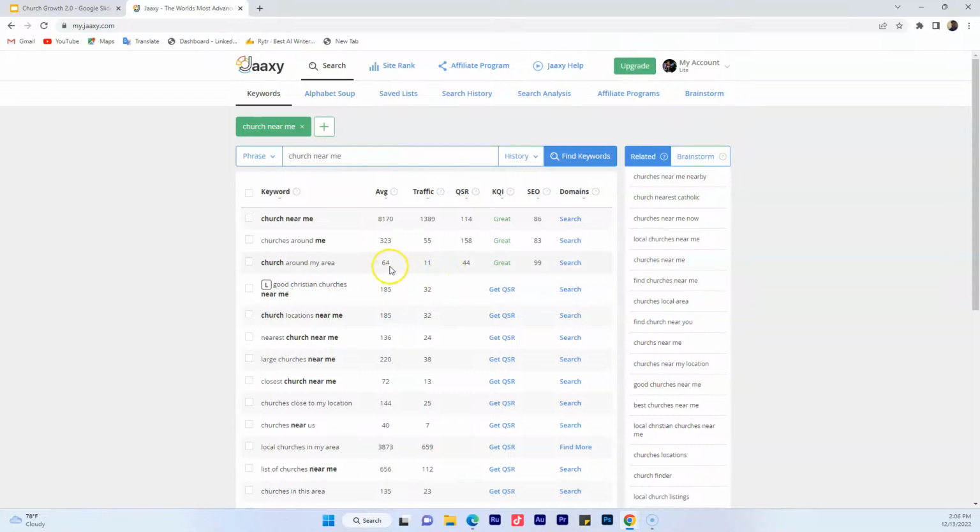This is really good. It gets 64 searches a month. If I reach page 1 of Google, I'll get possibly 11 visits to my website. There's only 44 websites trying to rank for that keyword, and the score is a 99. That's a great keyword. Also, good Christian churches near me.